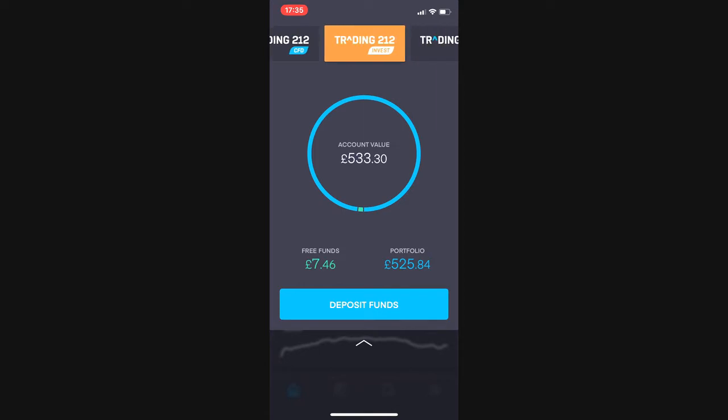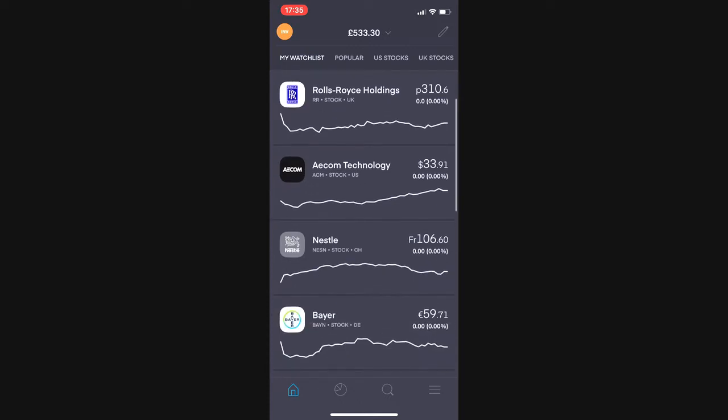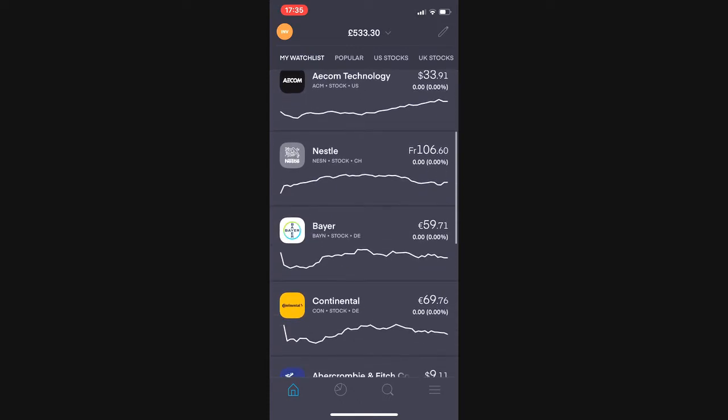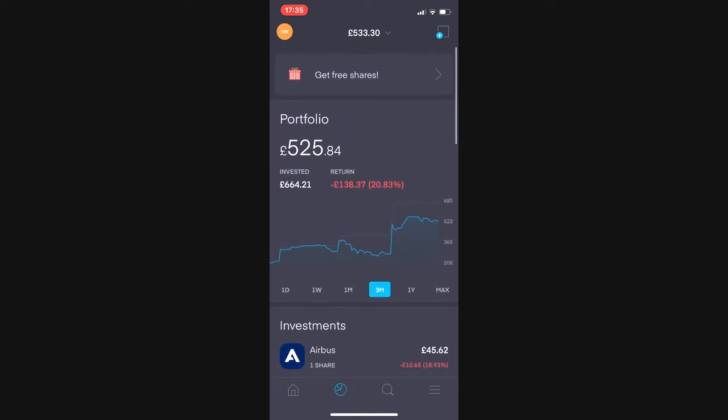The ISA is just the same version of 212 Invest, but it's just a more tax efficient version. But I have an ISA set up elsewhere with Freetrade, so I can't use that option. And CFD is for day trading, which I don't have much expertise on right now, so I can't really take you into it. If you click the little pie button, it takes you to your portfolio.